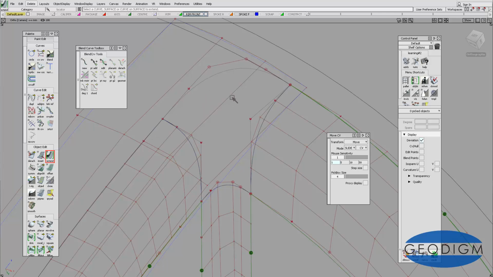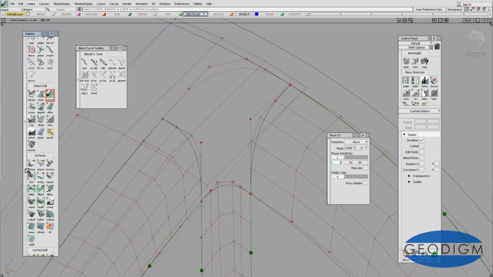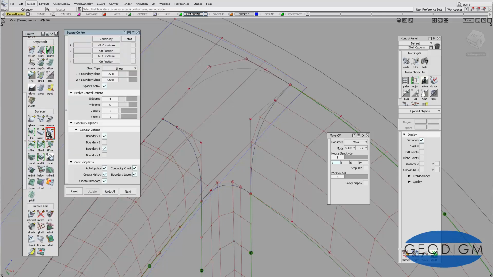Now that curve isn't exactly on that surface, but that doesn't really matter because we can sort that out when we create our surface. So we're just going to create a surface from these 4 edges. So we're going to go into the square surface function. We just pick these edges, make sure that we're picking the ones that we want. So that's a curve, we want the actual surface itself, and we'll put the CVs on.